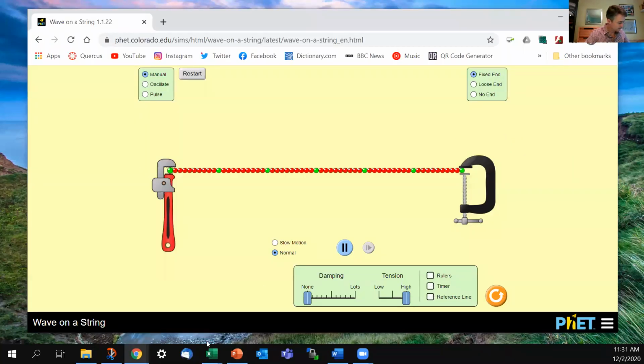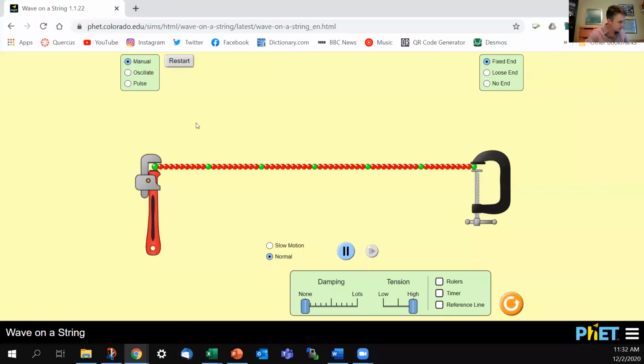It's called Wave on a String, and it's coming from PHET, which is the physics education thing. So what goes on here is if you shake one end of this, then it sends a wave along. Oh, and then it bounces off the end. Just goes back and forth. You can click on restart. This is going a little fast. I think we can put it in slow motion.